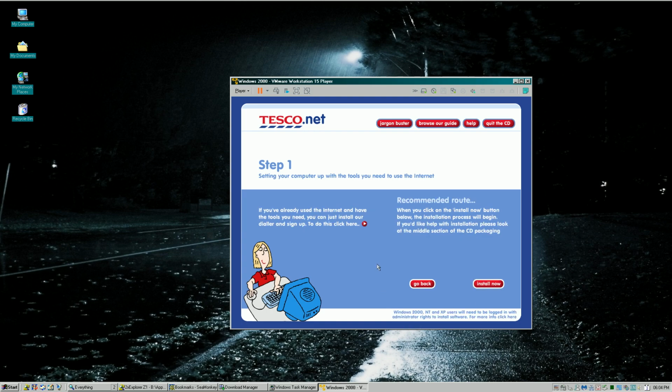When you click on the Install Now button below, the installation process will begin. If you'd like help with installation, please look at the middle section of the CD packaging.